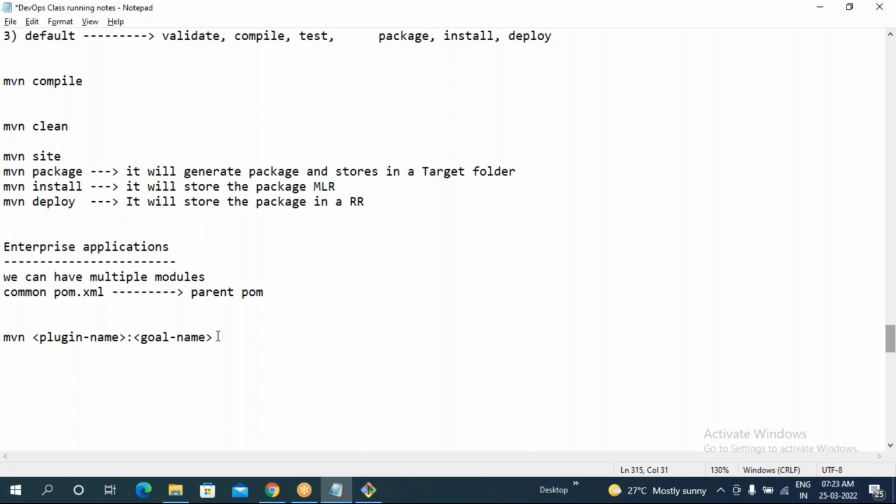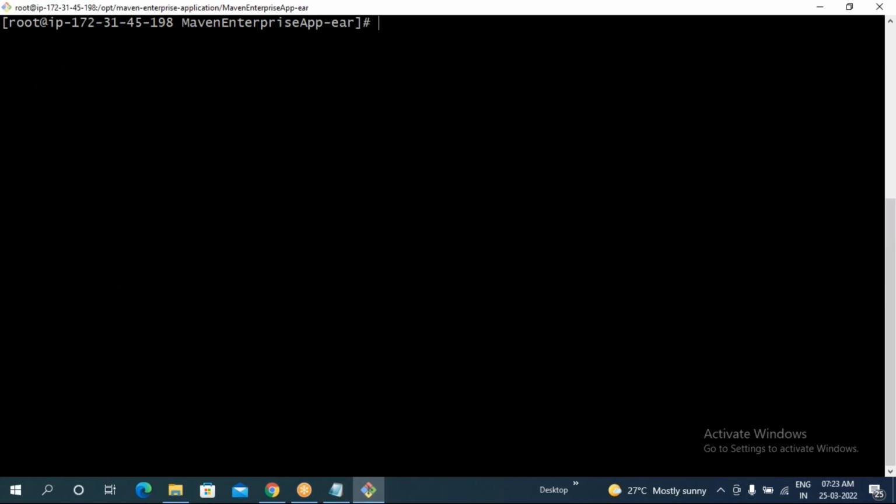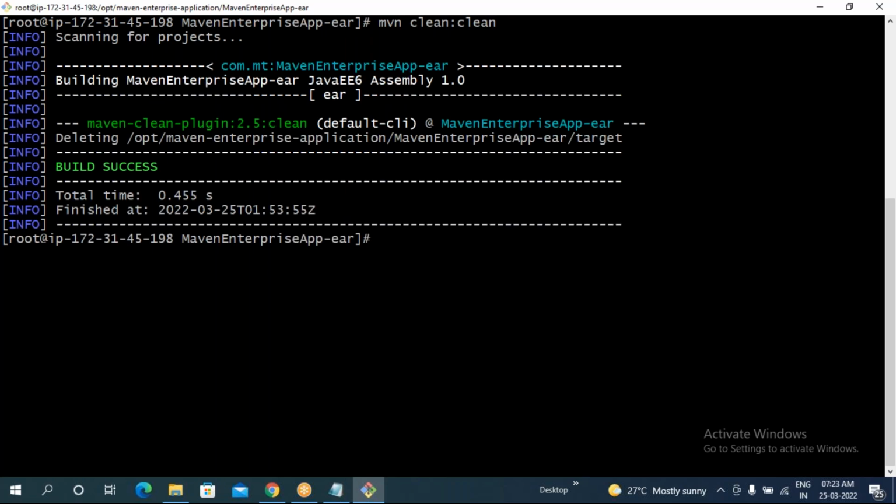Okay, let me use something like this. mvn clean colon clean. Can you use a command like this? Let me try. mvn clean colon clean. It also worked fine, right? It also worked fine.